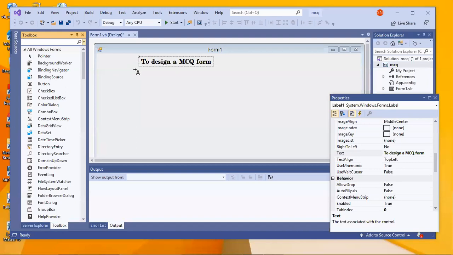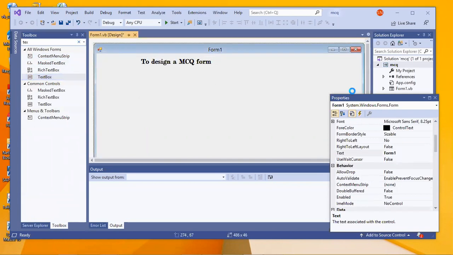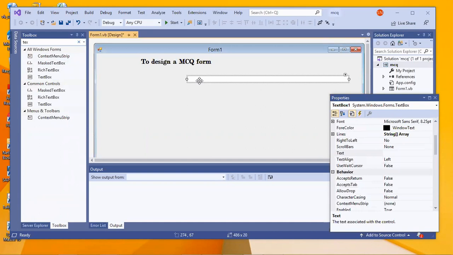Now, what are the requirements for designing? What is the first part they have said? Text box. Why is a text box required? To display the question, ma'am. To display the question. Yes, you're right. So I require a text box to display a question. Fine. I got a question.